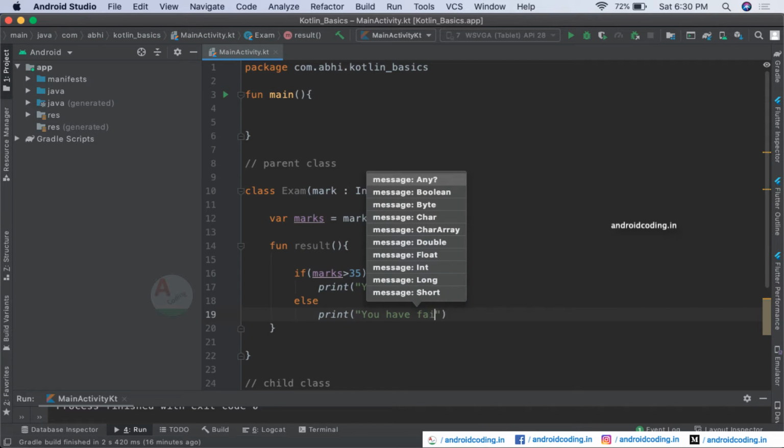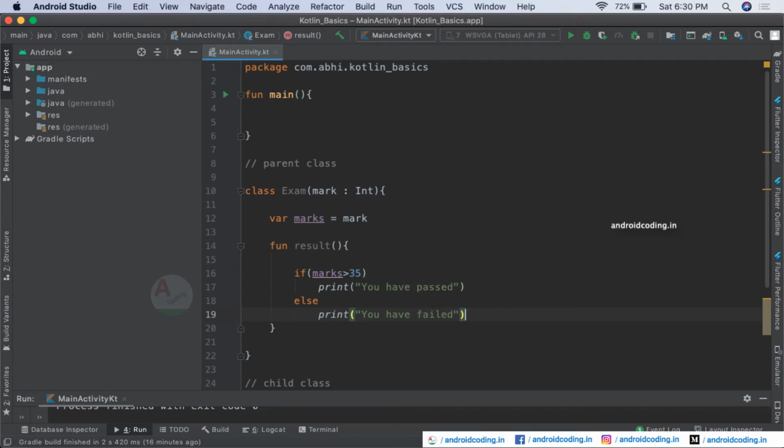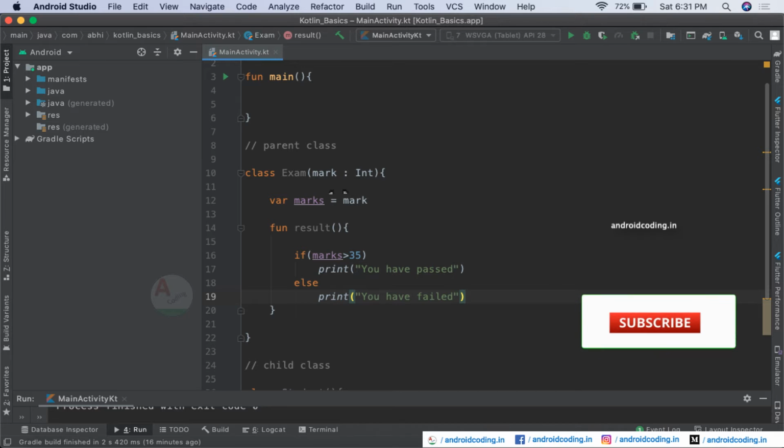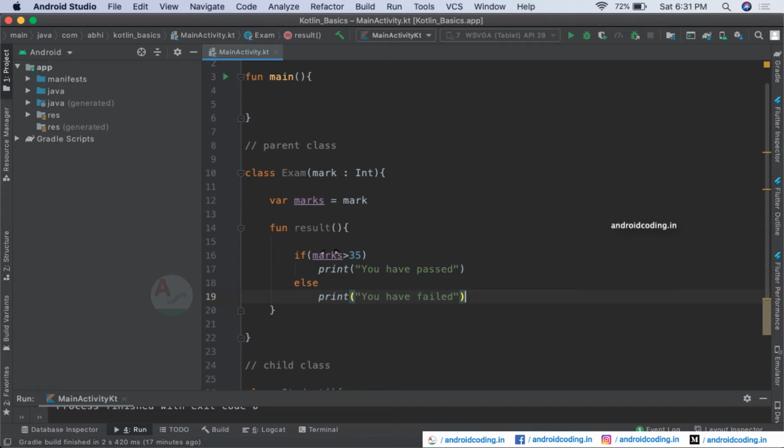"you have failed". So here we have declared a basic class exam which will be accepting a mark as a parameter here, which is of type integer, and we have assigned that to our internal variable here. Inside the method we have declared the result print statements depending upon the marks.